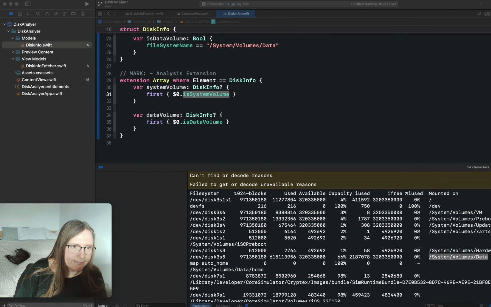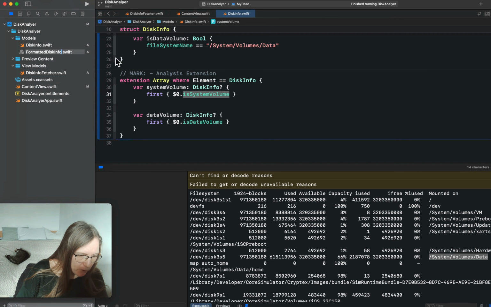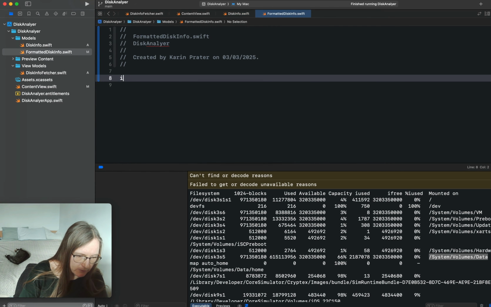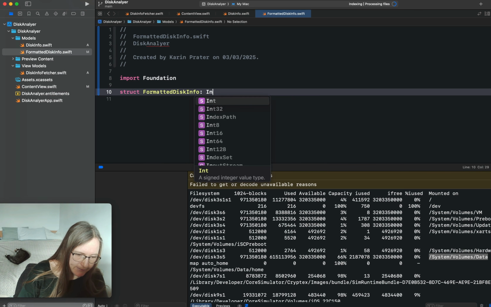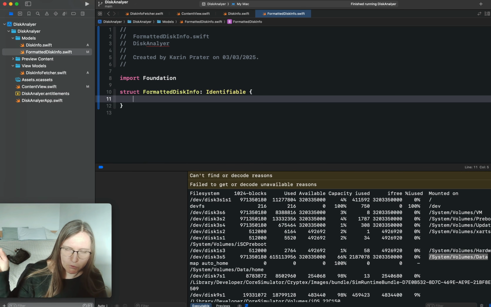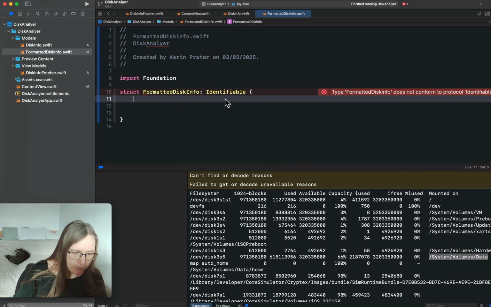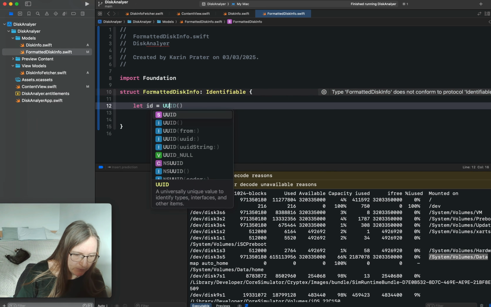I'm creating another model, which we can use in the UI. In my models file, I'm calling this FormattedDiskInfo, importing Foundation, a struct. This needs to be Identifiable because we are using them with some of the SwiftUI views. What do I want to have? For this Identifiable, I'm making it easy for myself and just creating here a UUID.